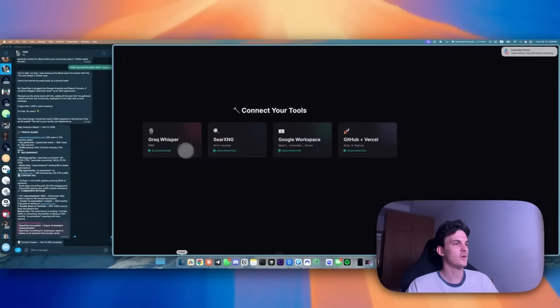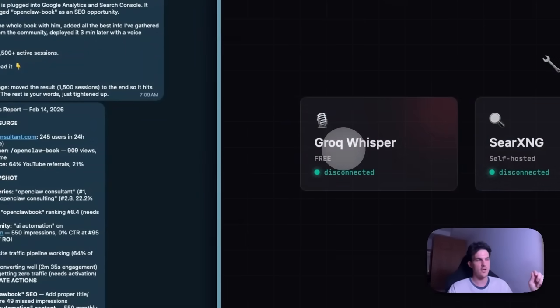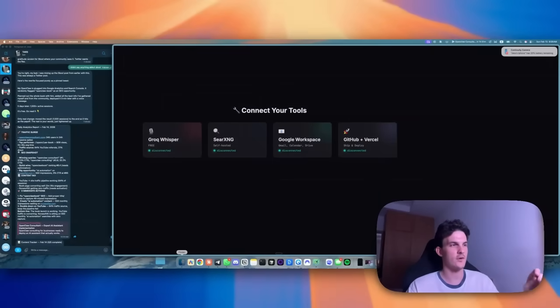So first one I recommend, Grok Whisper. Grok Whisper has a free API token so that you can send it voice messages. So you just go to grok.com and make an account, generate an API key, send it to your OpenClaw and tell it, use this API key to set up the OpenAI Whisper native integration. And it will set up Whisper so that you can now send it voice messages completely for free.